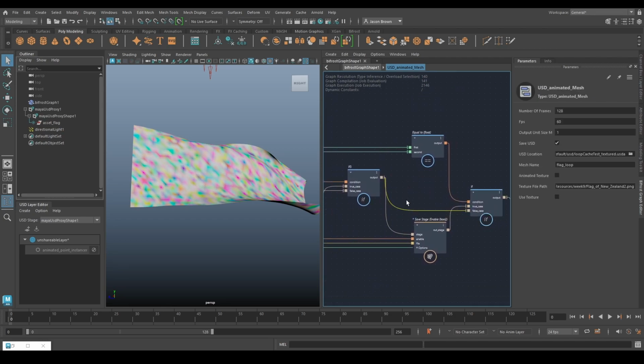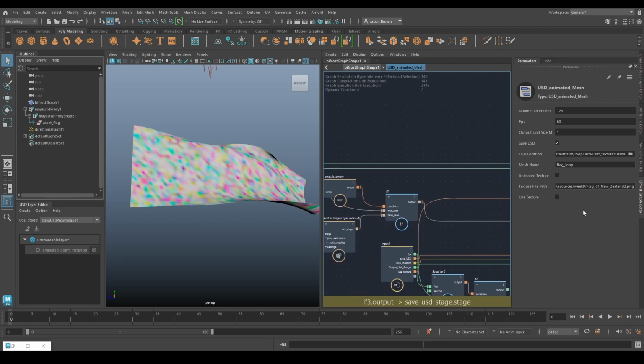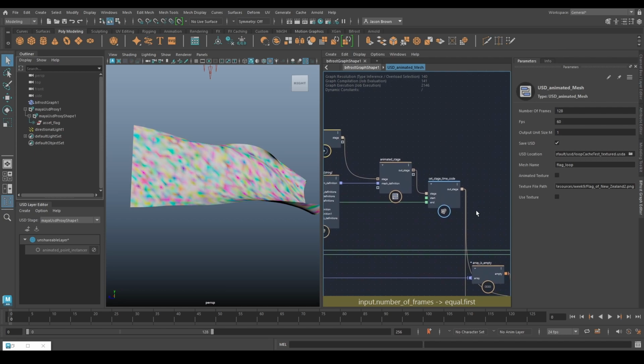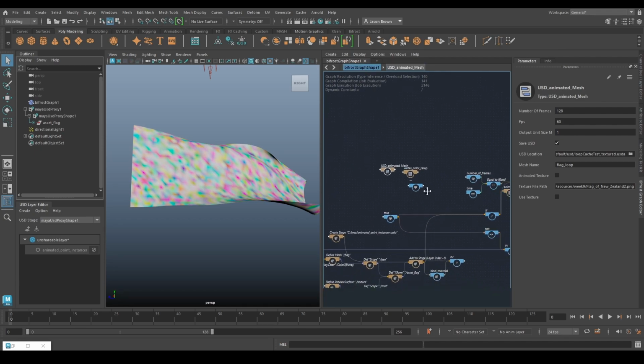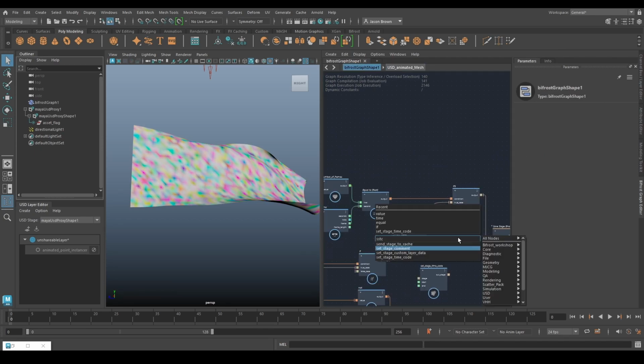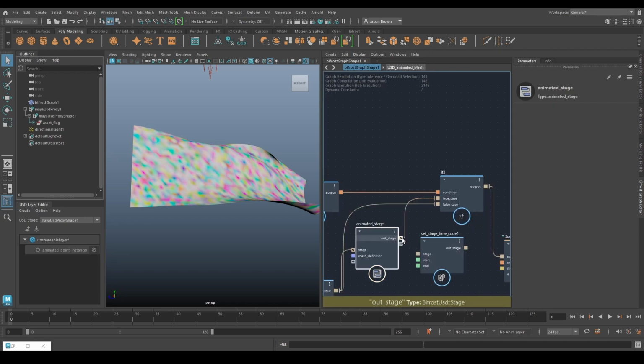Okay, so it's the same thing. If it's not equal to the number of frames, it's just going to output whatever is happening on the stage. But if it is, it's also going to save it and output it. So it's only saving it at the last frame. So you have to play it through to get it to save out an asset, which isn't too bad. So let's add that in. So here's our animated stage, set stage timecode. There's our animated stage there.